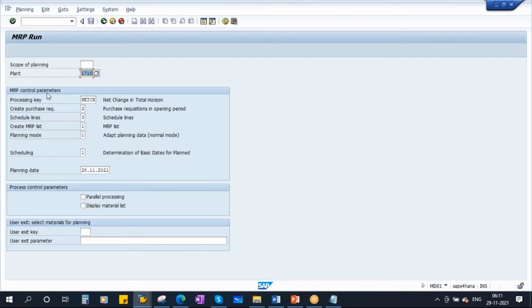And you have here MRP control parameters, process control parameters. All these things we will discuss tomorrow. Tomorrow we have a separate class for these MRP control parameters and process control parameters. At that time we'll discuss. So here you need to just enter your plant and execute.